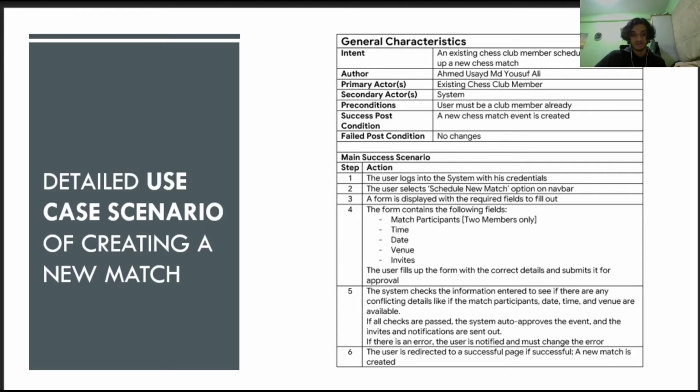So this is authored by me, and the intent of this use case is an existing chess club member schedules and sets up a new chess match. The primary actor in this is existing chess club member, and the secondary actor is the system. Now, the precondition and the assumption of this use case is that the user is already a club member and logged into the system. Success post condition will be that a new chess match is created, and the fail post condition is that there will be no change.